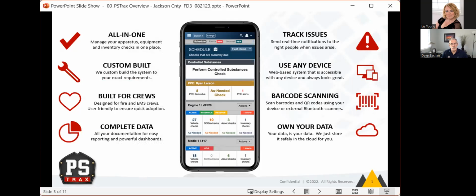You say, for my critical assets, tools and equipment, SCBAs, vehicle maintenance issues, any of the things that we offer, that can go to a select category and a select group of recipients. So you're not sifting through other issues that may not be in your purview. Again, use any device. It's web-based. It will scale itself out to the screen size.